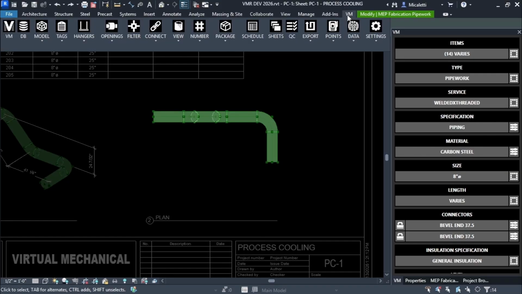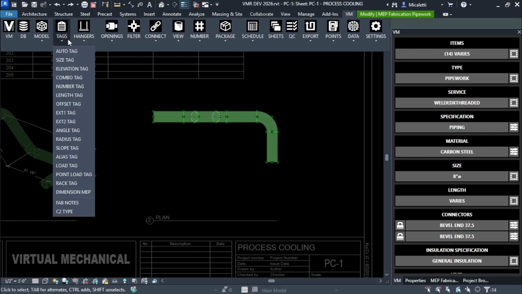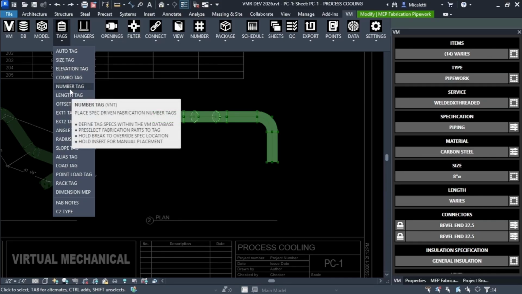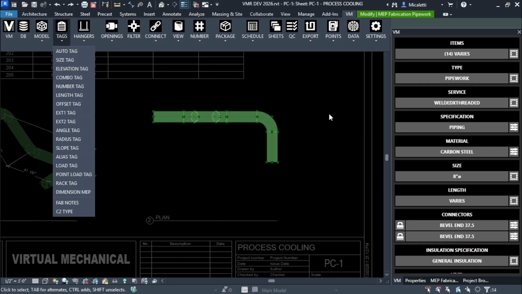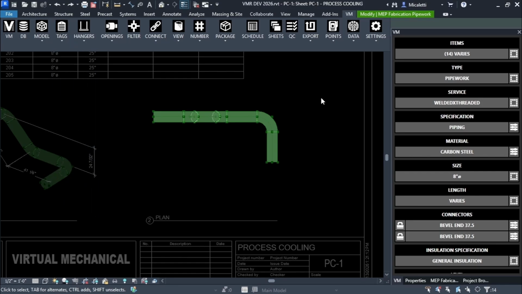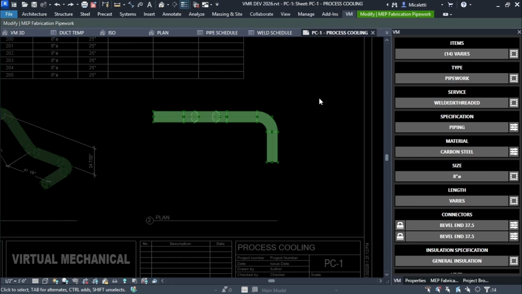And if you look at the tag tool under any of these tags, but number tag is what we're doing, you see hold break to override your spec. So I'm going to tag this stuff, but I want to override the spec for this specific selection. I've got this selected, right? And I'm going to hold the modifier key, which is pause break for this. I'm going to hold pause break and say VNT.